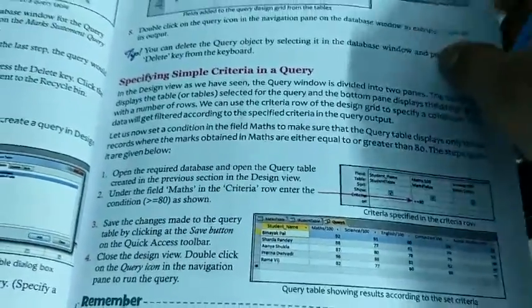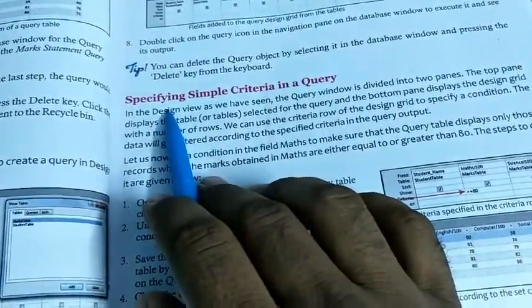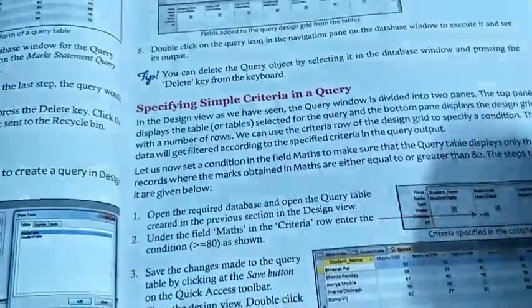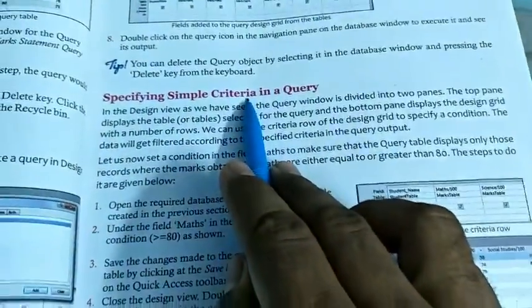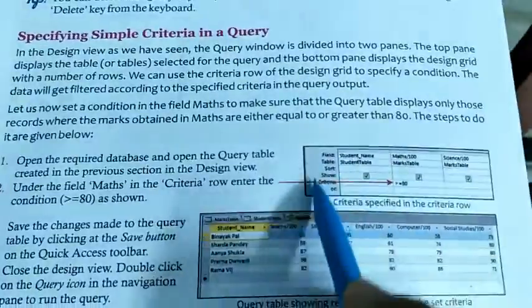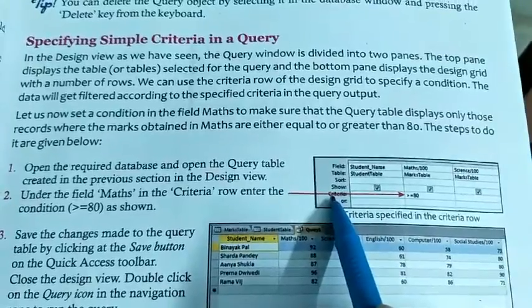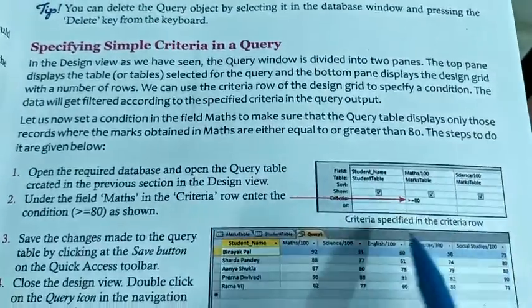Hello students, today I will start a new topic of this chapter, chapter number 3, specifying simple criteria in a query. Okay, so first you have to understand what is the meaning of criteria. Criteria is a field in a query. Look here. Here you can see a criteria field in query.